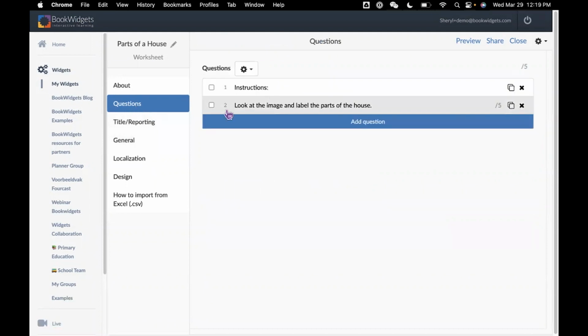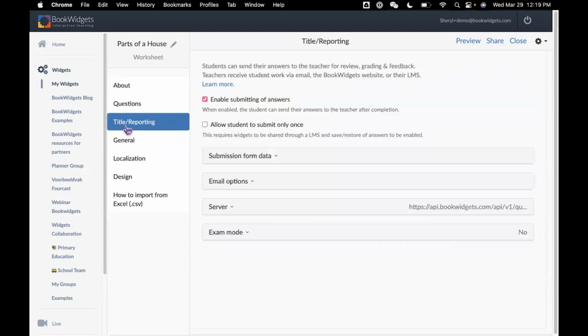For example, I have my questions, title and reporting. So what is title and reporting? Title and reporting is about how do I want to receive my answers from my students? In this instance, I'm going to want to see my students' answers. So I'm going to select enable submitting of answers. And you can also choose that your students can only submit one time. That's totally up to you.